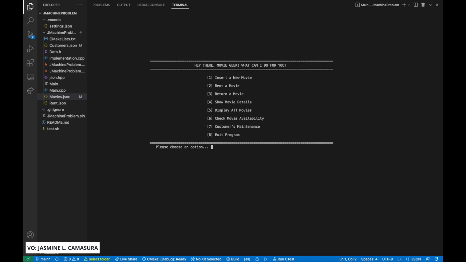With the same procedure, let's try adding 24 more movies so the system will have a total of 25 movies with 5 in every genre. Let's also set all the movies with 2 copies each.